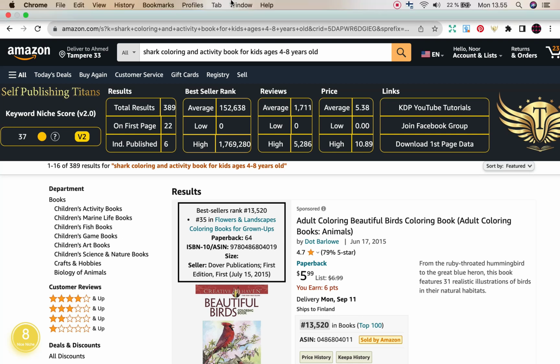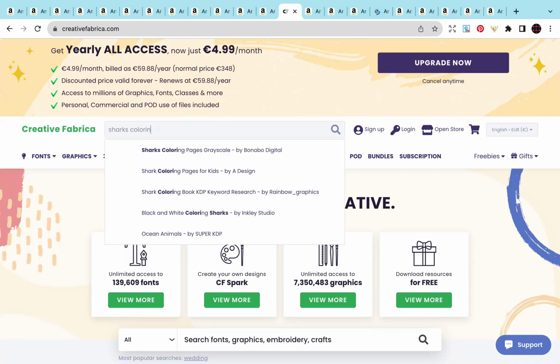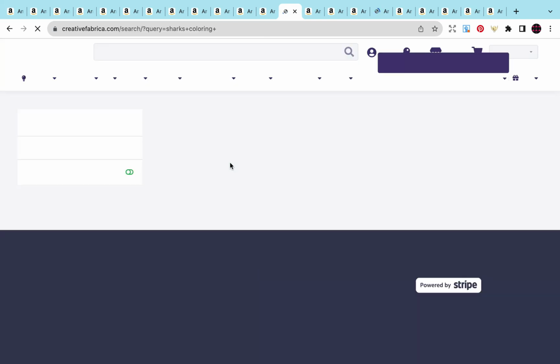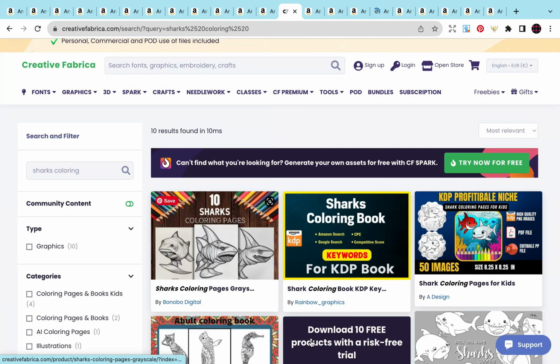Now let's quickly head over to Creative Fabrica, and I want to see anything to do with sharks. So let's go sharks coloring. That's it, sharks coloring, and then we'll filter out according to KDP interiors or coloring sheets. And here we have these coloring sheets right over here.